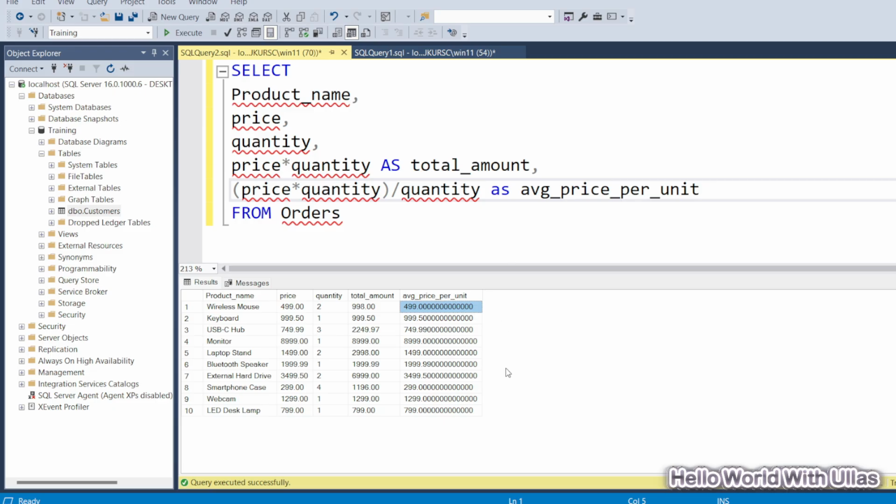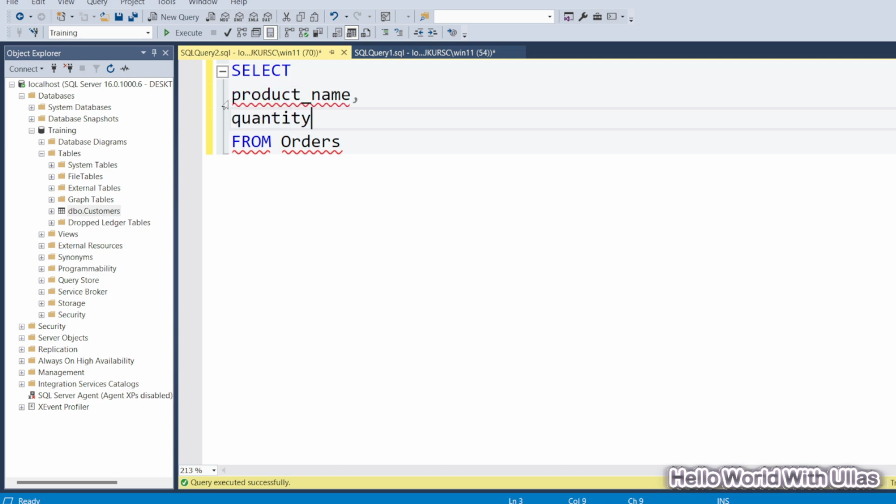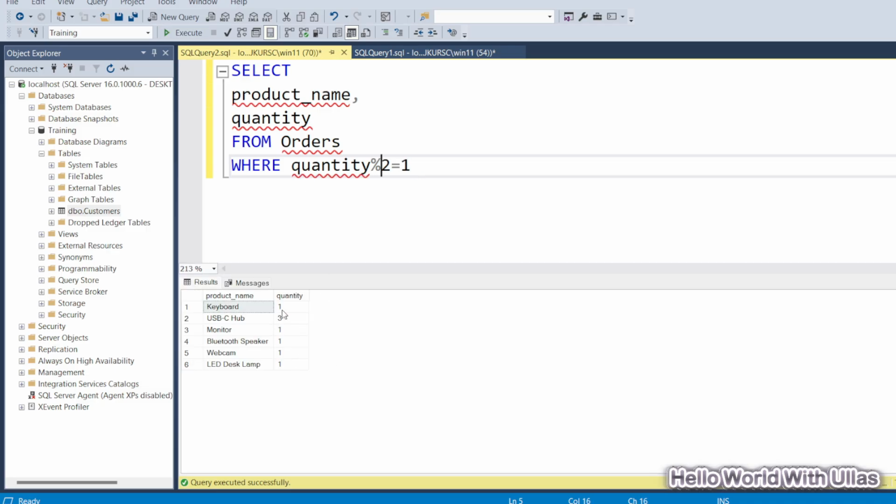Now let's say if you want to find orders with odd quantities. To do that, we'll add the product name, quantity from orders, and here we'll add the condition like where quantity modulus 2 equal to 1. Let's execute. So as we can see, we got all the orders with odd quantities. If you want even, instead of 1 we write 0 and execute. So we get all the even quantities.